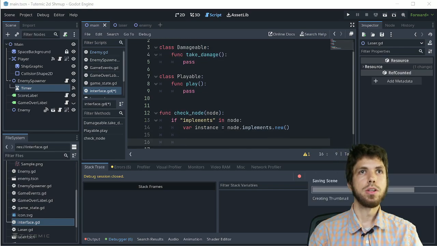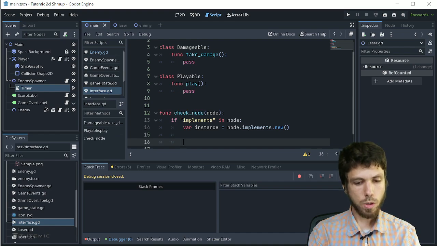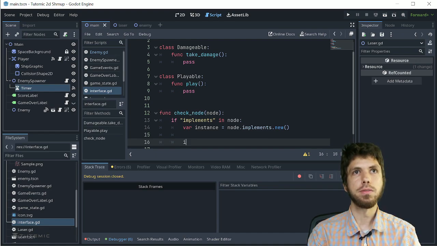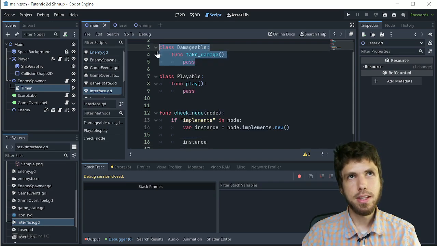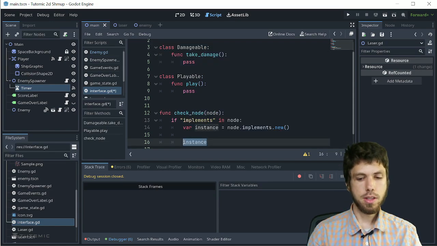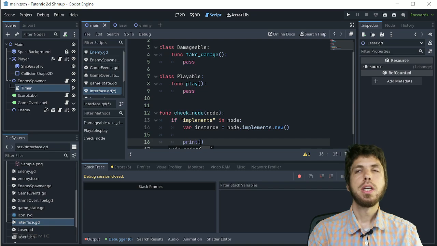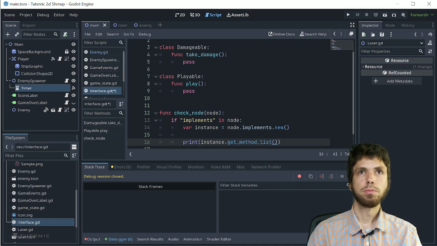So now what I want to do is figure out, well, what is inside of this instance? Let's go ahead and print. So I can print, and inside of the print, let's do something like instance.get_method_list, right? Something like this.